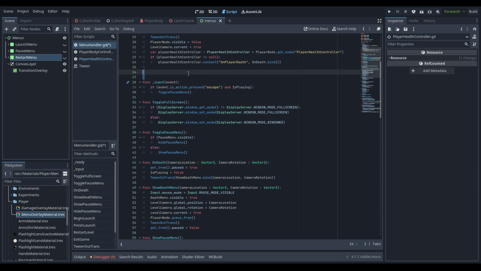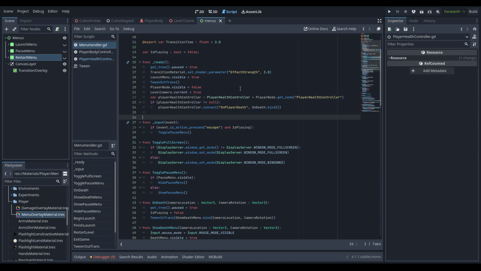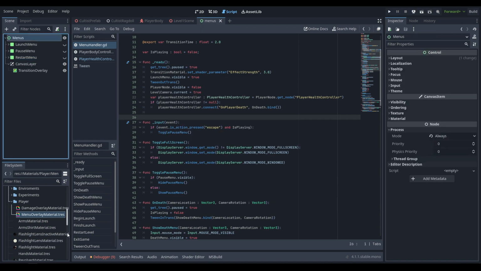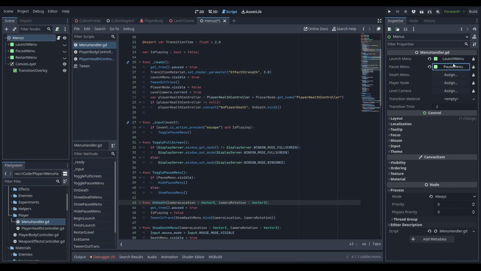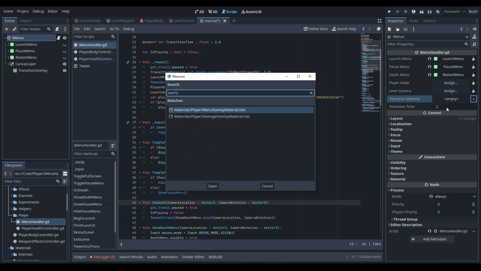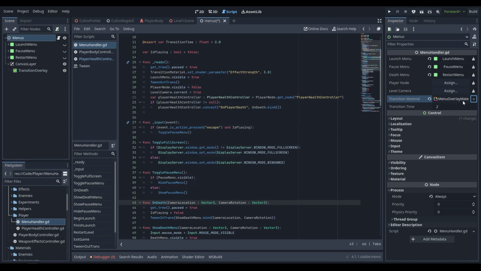So moving on, we can go ahead and save this. We're pretty much done here. We need to set it up, however. So let's drag the menu handler in there. Let's go ahead and assign the launch menu, pause menu, and death menu. And we go ahead and assign the transition material to the menu overlay material, and let's go ahead and leave transition time equal to 2.